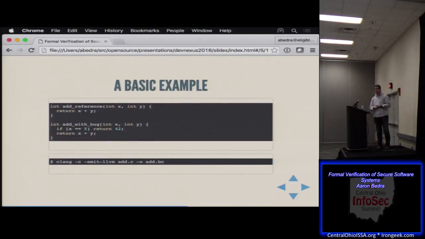So I'm going to start with a couple of basic code examples that have nothing to do with security or crypto. We're going to find some bugs. So I have a basic example in C. I have a reference in C that we know works, which is adding two numbers together. And then I have an add with a bug, where if x is equal to 5, I'm going to return 42. I'm going to compile that, but instead of compiling it outright, I'm going to compile the bytecode.